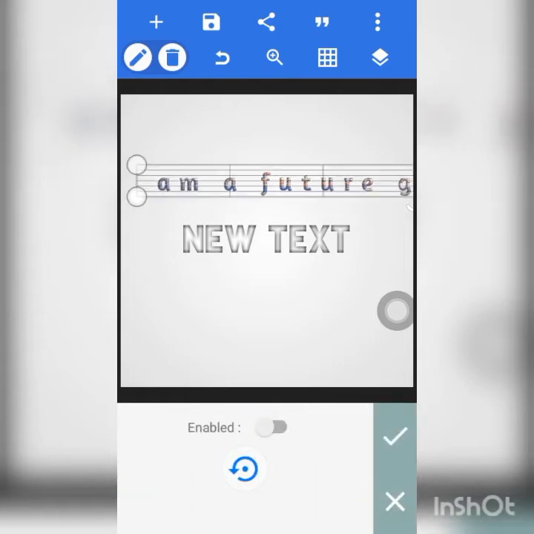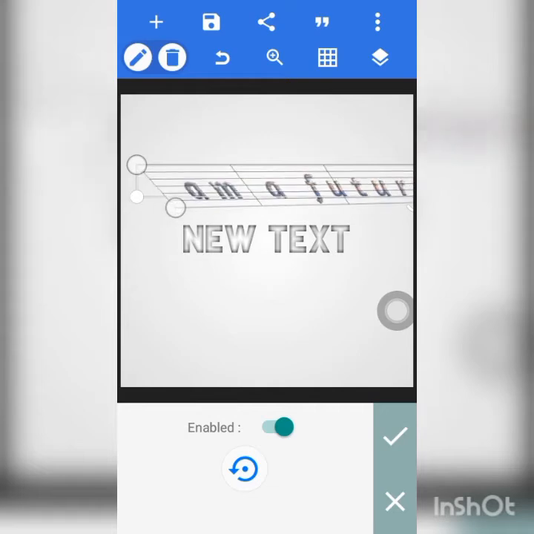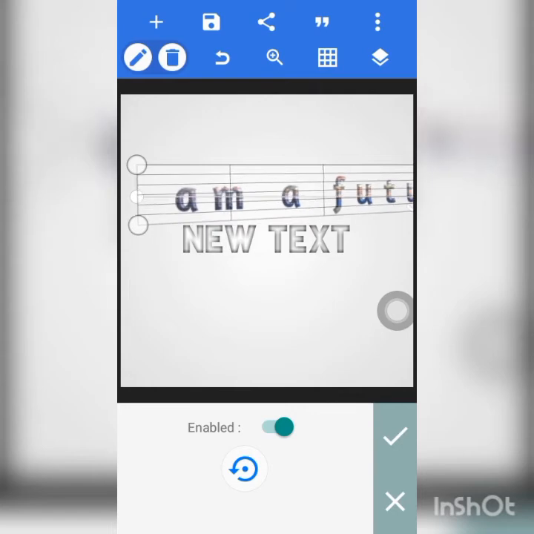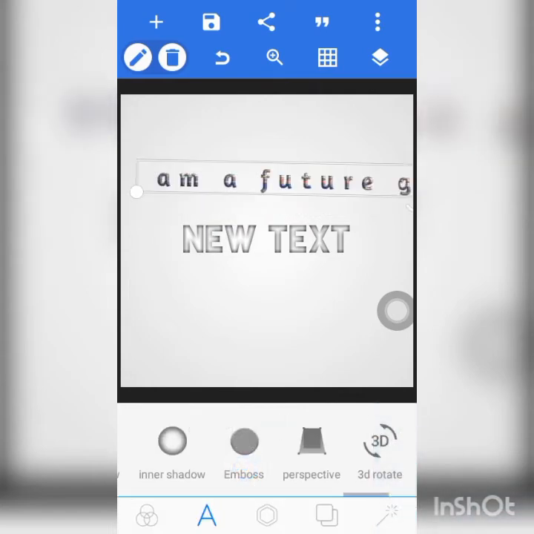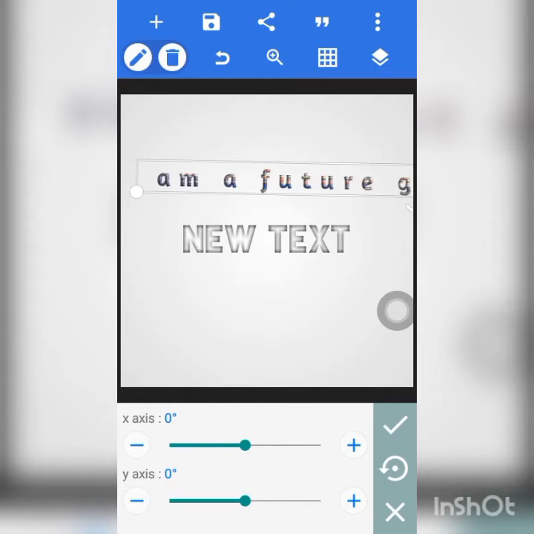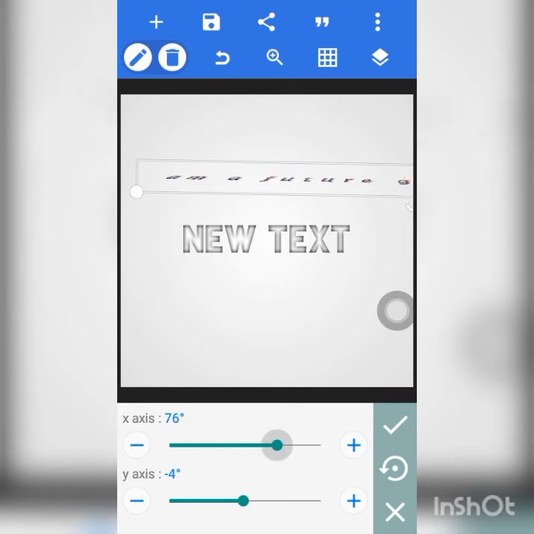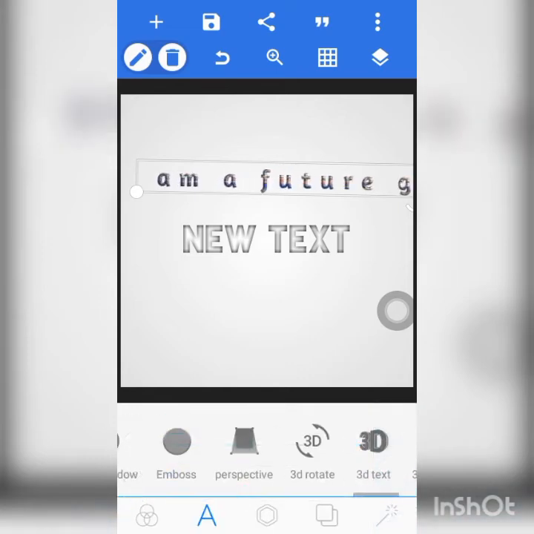We have the perspective. This one is just used to change how the text looks. Look at that. You can slant it, do this and do so many more things you can use that for. And a 3D rotate, you can rotate your text, your icon, anything. Look at that. So that's the work of that.